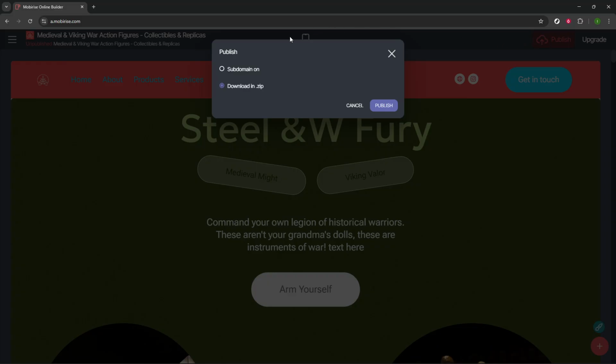If you want a copy on your computer, choose the option to download in a .zip file. Mobirise will generate a zip that contains your site files, usually with an index.html and an assets folder. This is ideal if you plan to host the site yourself later, share it with a teammate, or keep a backup. The file will save to your default downloads folder. A quick tip, rename the zip with a clear version or date so you can track updates over time.